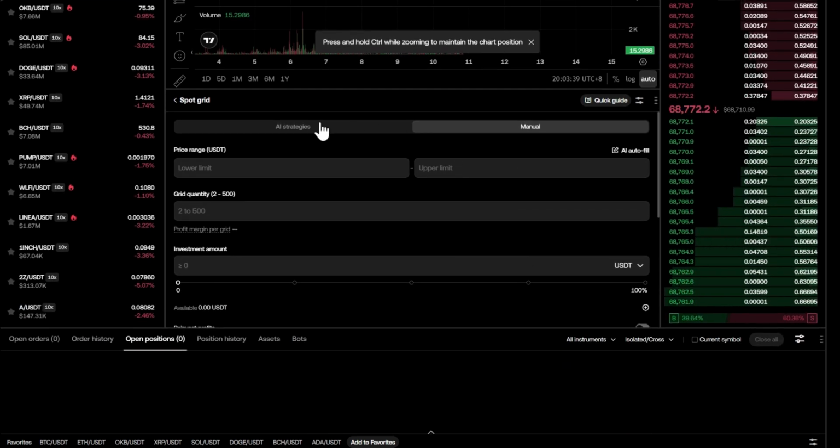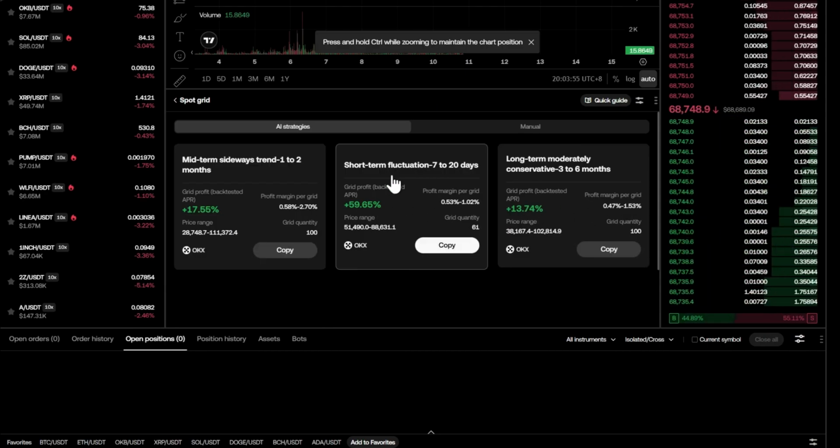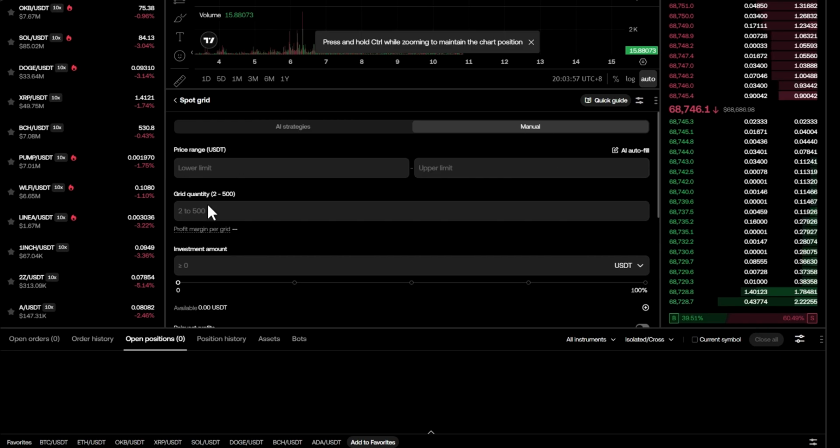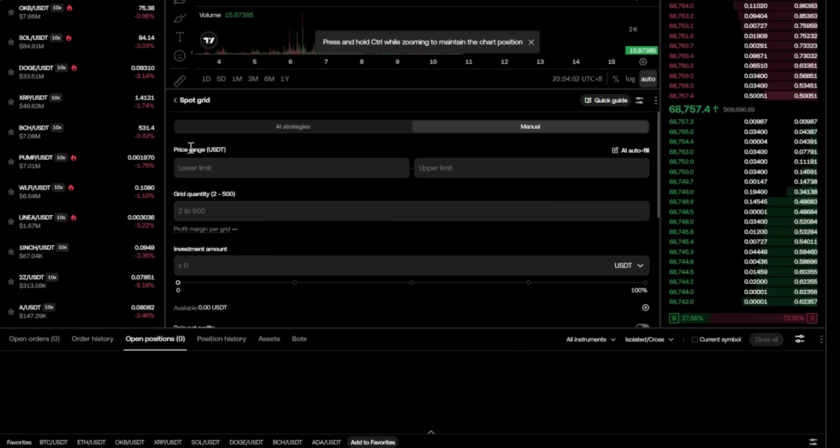When you scroll down, you'll see two modes, AI strategy and manual. AI strategy is the easy mode. It uses backtested data to set your price range and grids automatically. Manual is where you get full control. Let's talk about the two most important settings here, price range and grid quantity. The price range is your playing field. If the price stays within these boundaries, your bot keeps printing money. If it breaks out, the bot pauses.